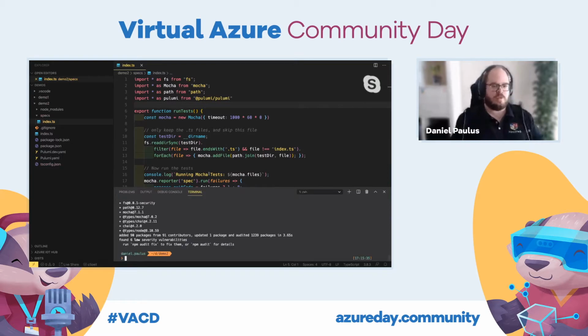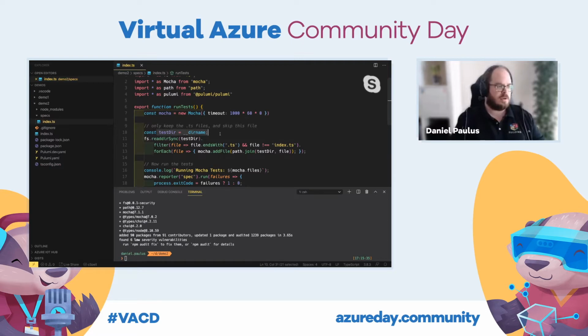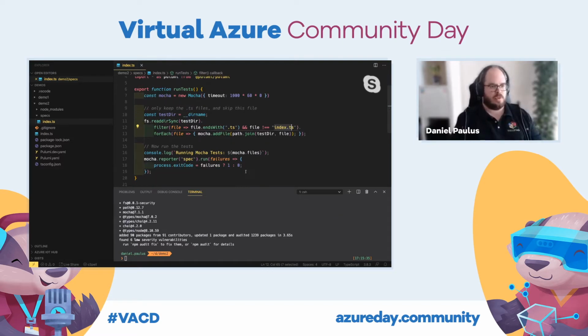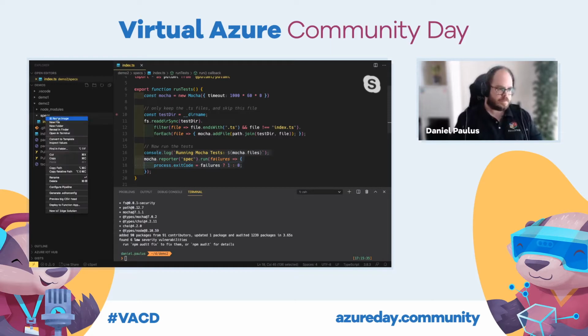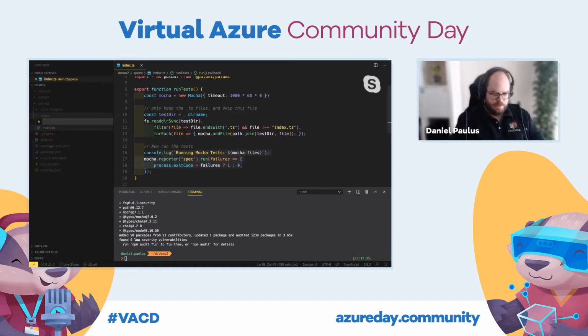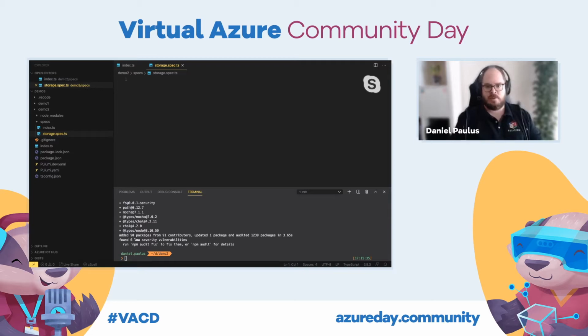Okay, so what this script does is it basically reads out all the TypeScript files that we have in our project, and it then takes out only this file, and the rest will be used for testing purposes. So let's create a storage spec. And in the storage spec, we will first import some of the basics that we need.